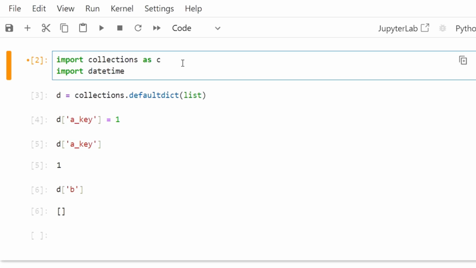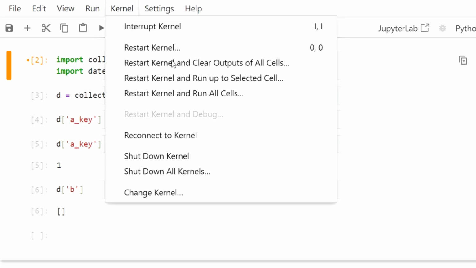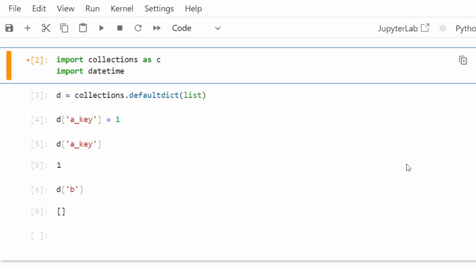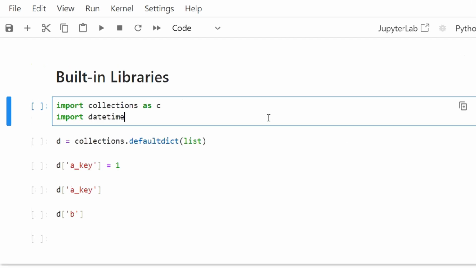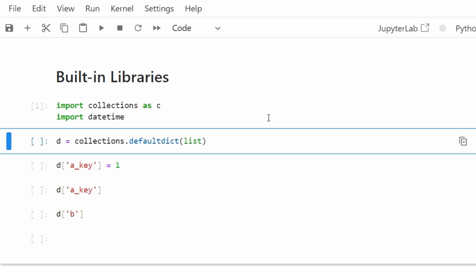Default dict. Let's go ahead and do a kernel restart. In fact, I'll go ahead and restart so we get rid of all the outputs, just so it's really easy for us to understand that this is new stuff that we're putting in. Now I'm going to go ahead and run this fresh. Again, when I run this, I see collections as C.